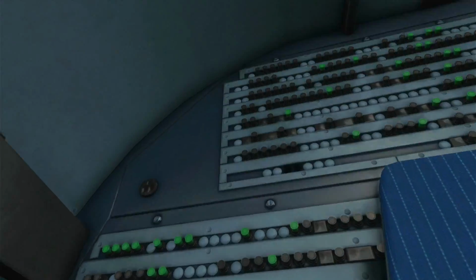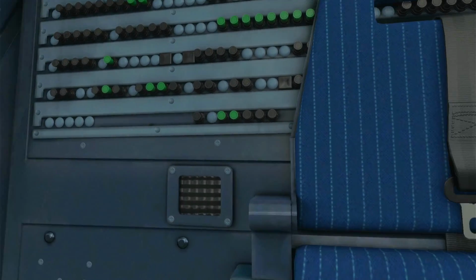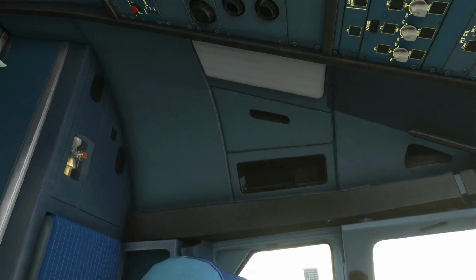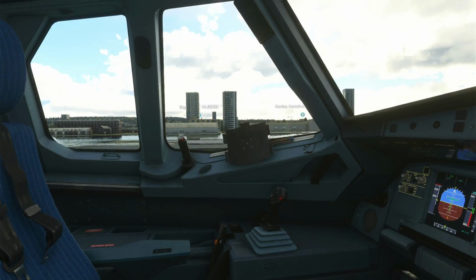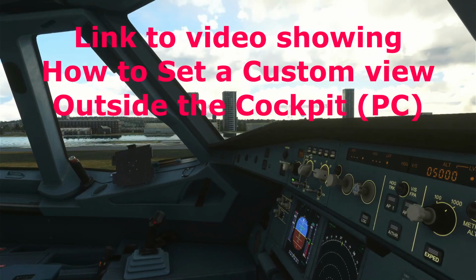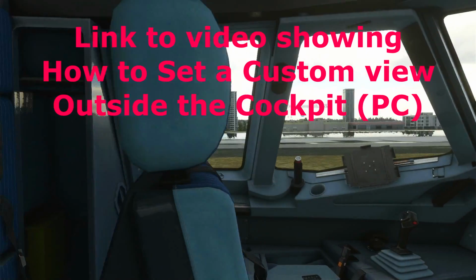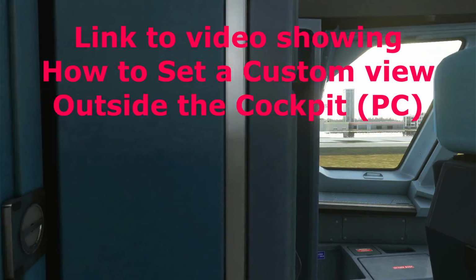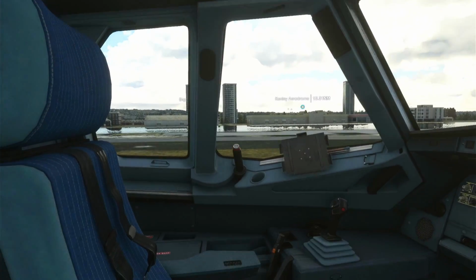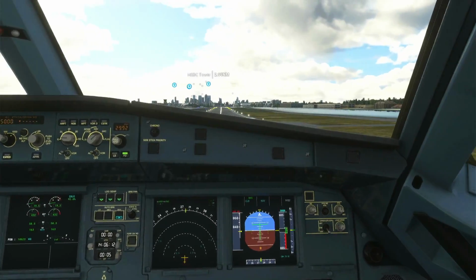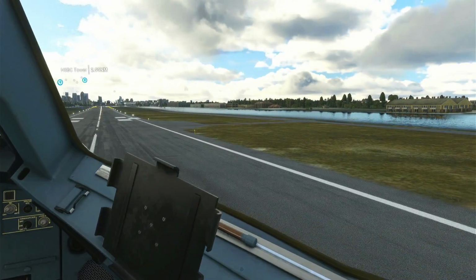Simply won't let me get outside the cockpit. You are stuck within the confines of the cockpit. Now, in the description, if you're on the PC version at least, you can get around this by altering some configuration files within Microsoft Flight Simulator. On the Xbox, like I said, I don't think this is possible yet.